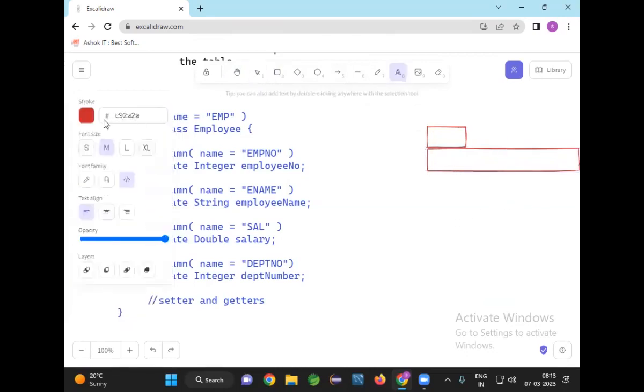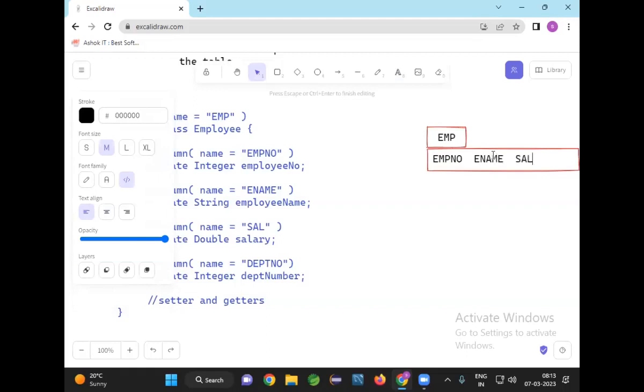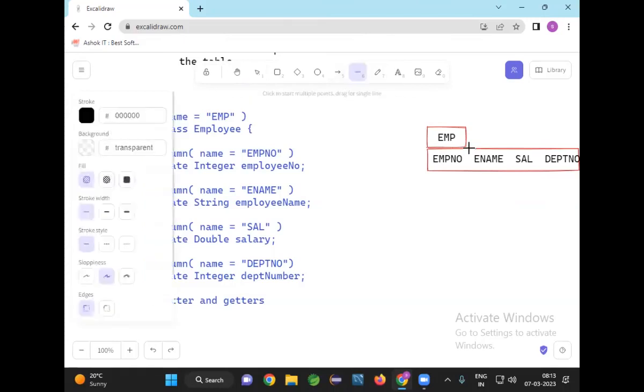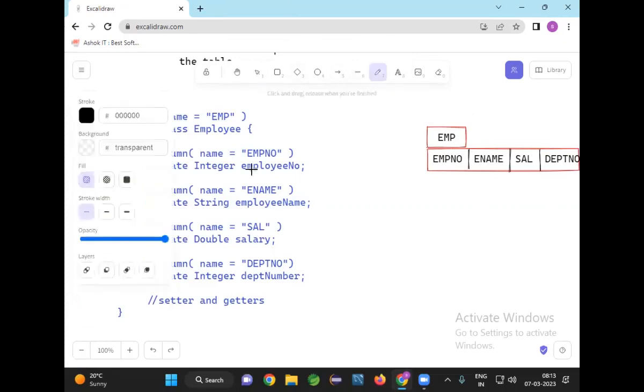And I'm mapping them. Okay, my table name is EMP, and my column names are EMPNO, ename, sal, DEPT, and so on. These are the columns I have with me, and this is the mapping I did. Okay, I did the mapping.